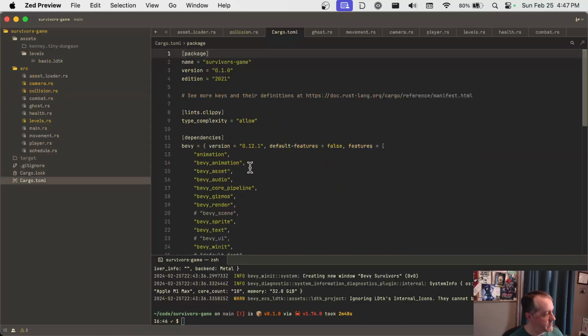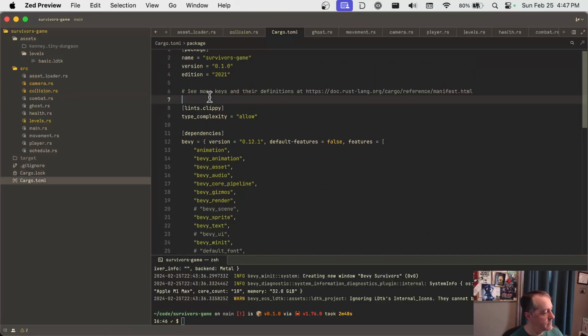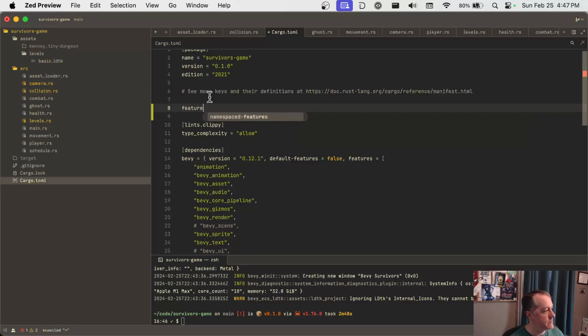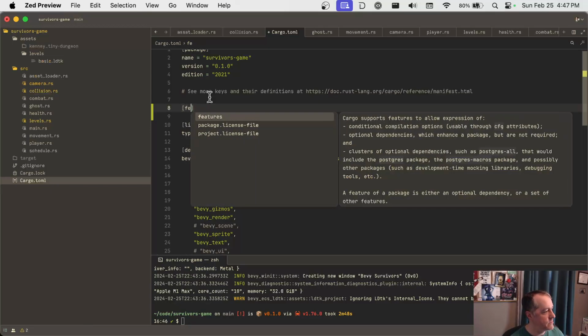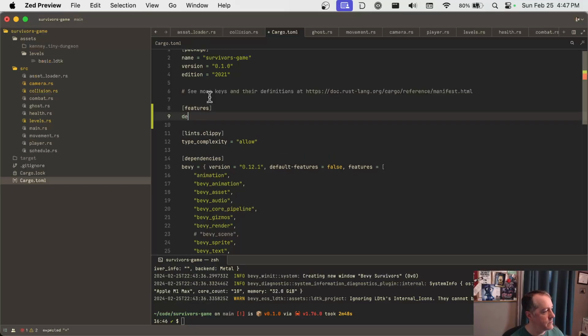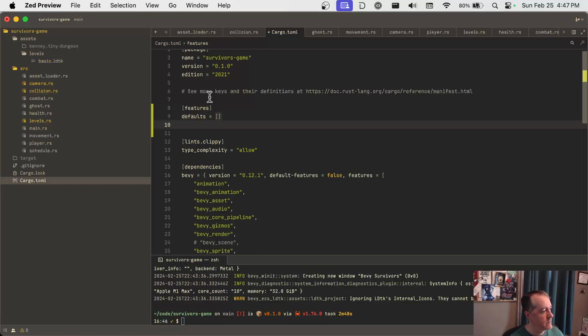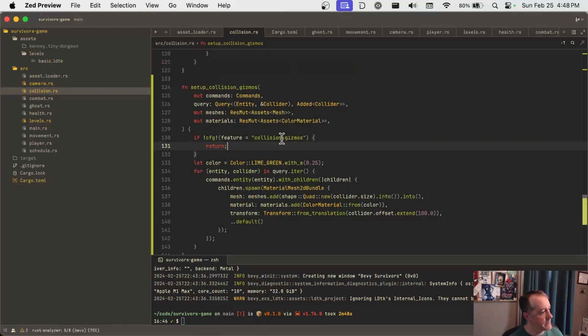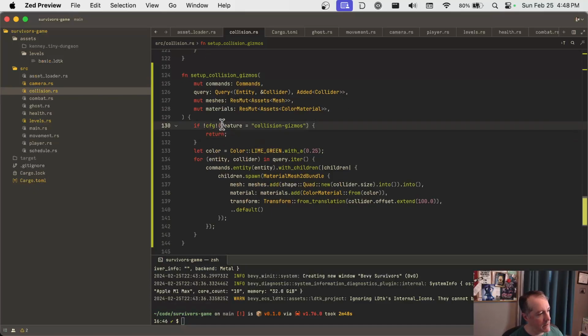And then let's make a quick feature in here. Features, default. I think it's defaults, and then we'll have collision gizmos. And it doesn't add anything to the crates or turn on anything else, but then we won't call any of this if we have that feature turned off.